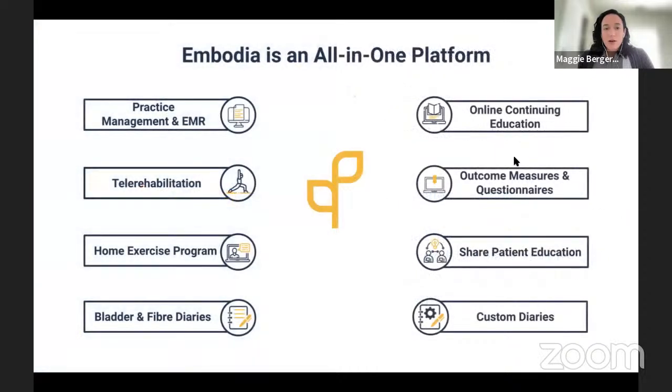And just a quick look here at what Embodia is. So Embodia is an all-in-one platform. We offer everything from practice management and EMR to telerehabilitation, home exercise software, bladder and fiber diaries. You can also build your own custom diaries, questionnaires and outcome measures. Similarly, you can build your own, or you can use the templates that we have available. There's also a patient education library. Again, you can build your own, or you can use what's in our library. And we offer online continuing education through both on-demand courses and live online courses.